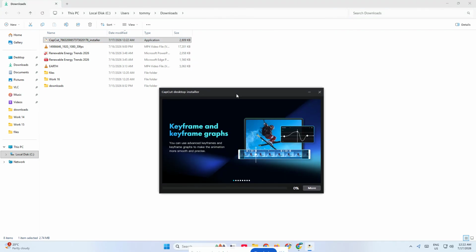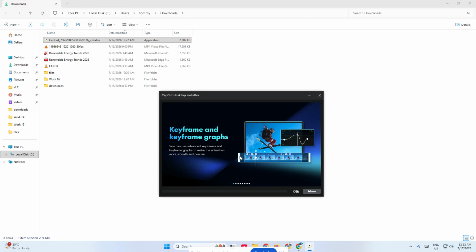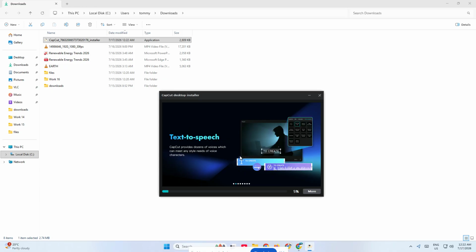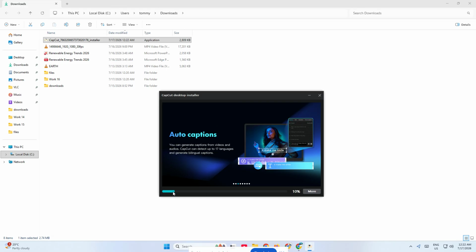If Windows asks for permission, click Yes or allow the installer to continue. This is completely normal when installing software on your computer. Once the installer opens, it will begin setting up CapCut on your Windows PC. You may see a progress bar while the program installs, so just wait until the process is finished. Depending on your system, this could take a minute or two. After the installation is complete, you'll be able to launch CapCut.